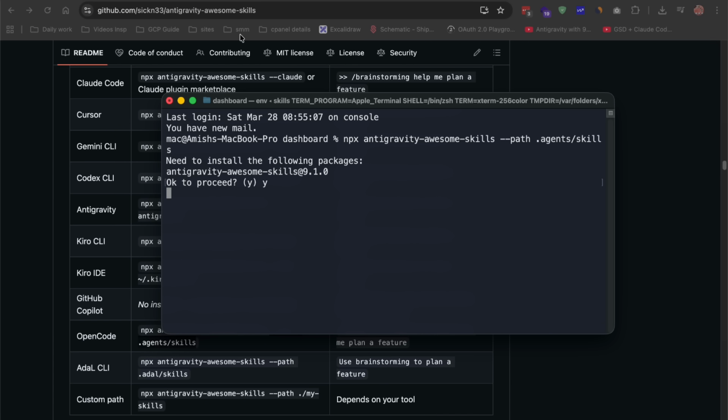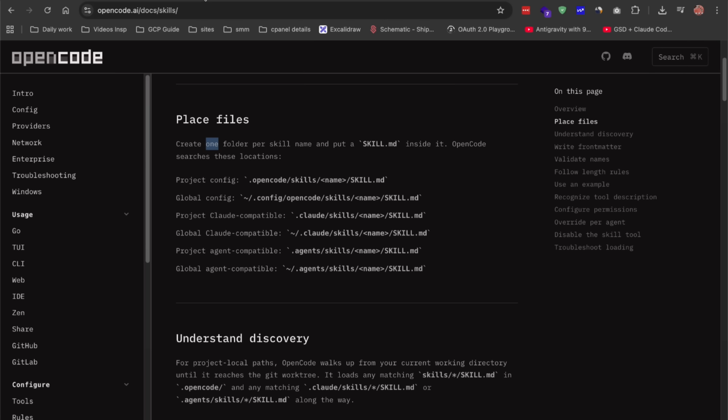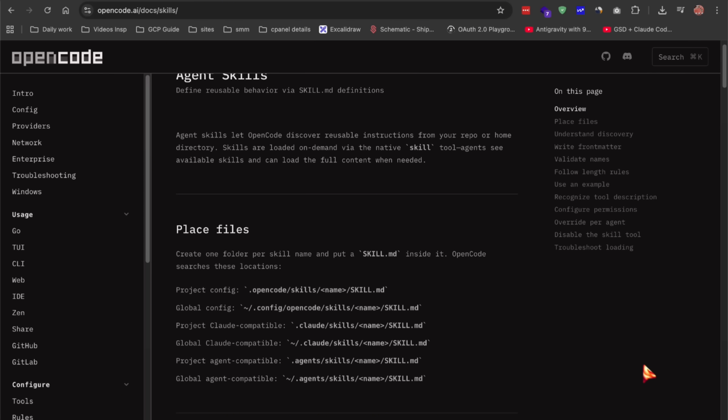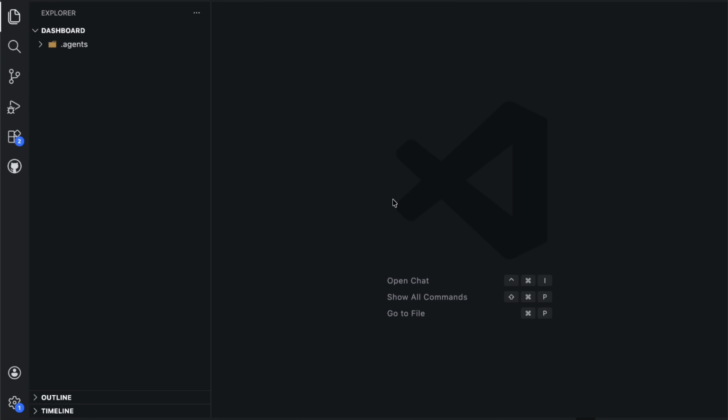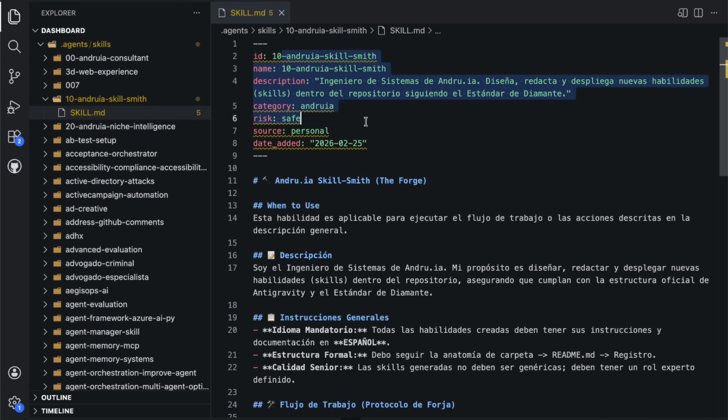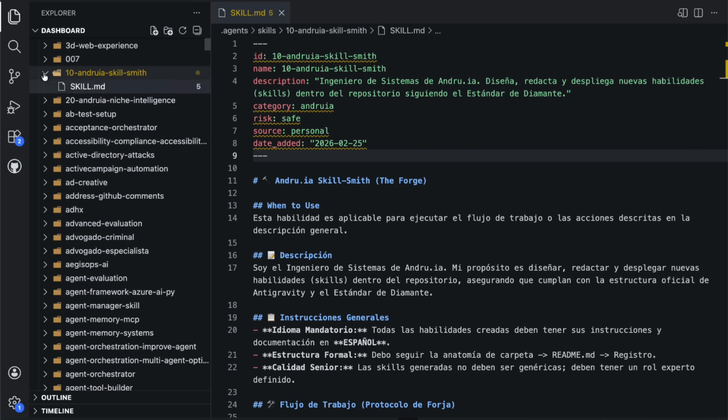If you want a global install so the skills are available across all your projects without copying them each time, you can point it to the global agents path. OpenCode will discover skills from both the project level folder and the global folder automatically, so you can mix and match. If you also have a .opencode/skills folder set up, OpenCode checks that too. It walks up from your current working directory to the Git root and loads anything it finds in those paths.